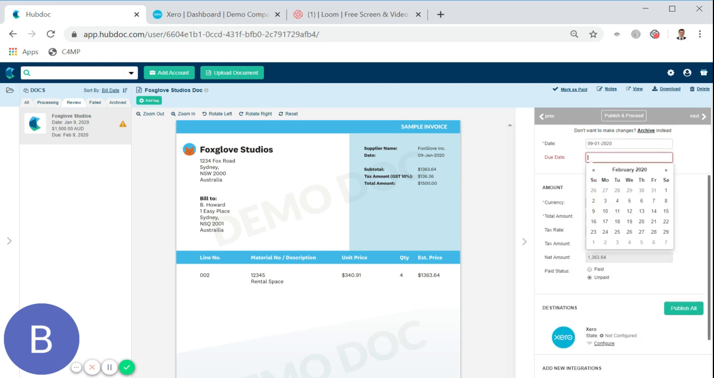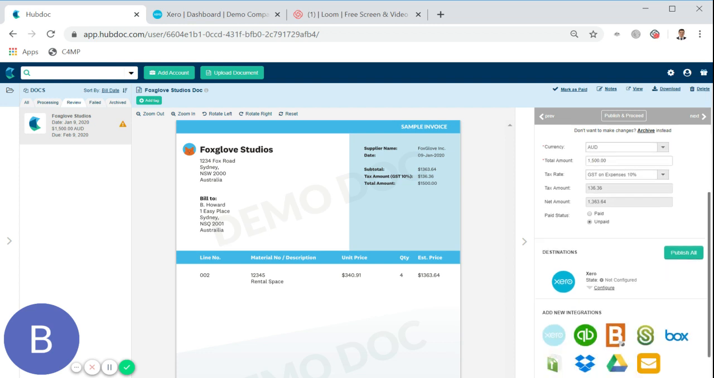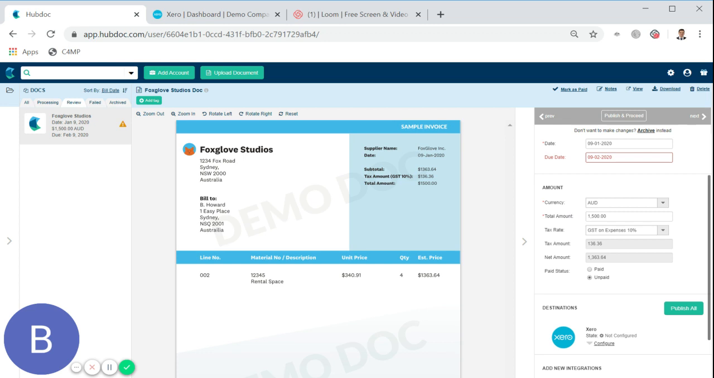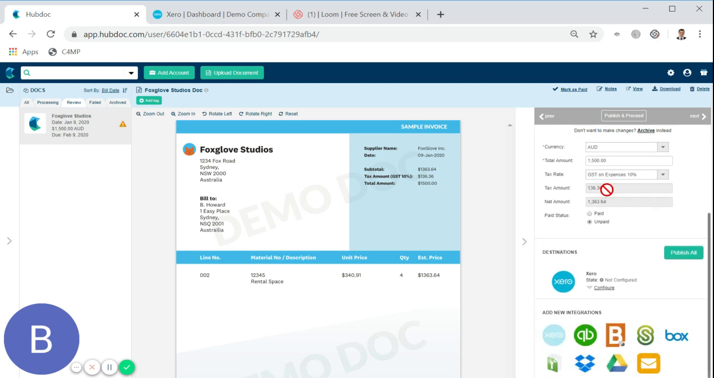Currency, AUD, which is what we want. I'll just get this due date to stay. There we go. Currency, AUD, total amount, $1,500. That matches there. GST on expenses, because that was the default setting we'd set up in the Hubdoc file, just earlier. And so that extracts the GST at 10%, which it automatically calculates there.